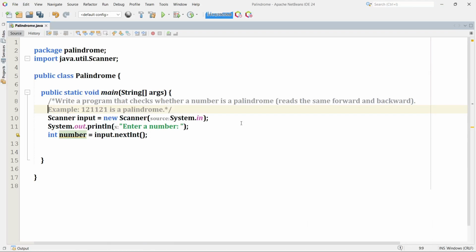In today's video, I will be solving question number 10 from chapter 3. So this is the question. It says, write a program that checks whether a number is a palindrome (in brackets, reads the same forward and backward). Example: 121. So if you reverse this number, it still gives you the same number. So we have to write a program that checks this for us.